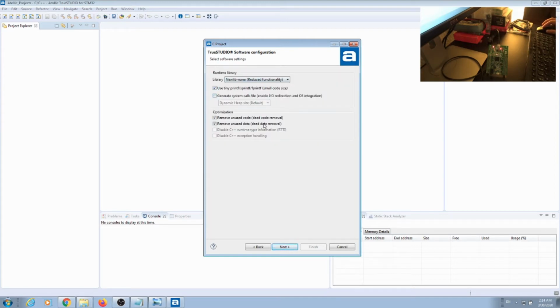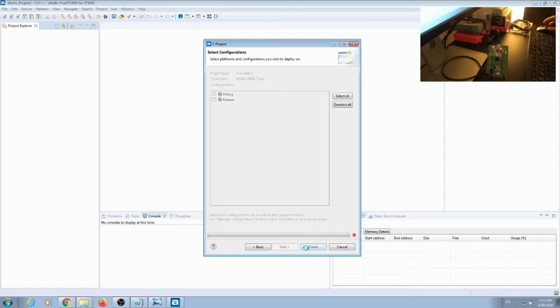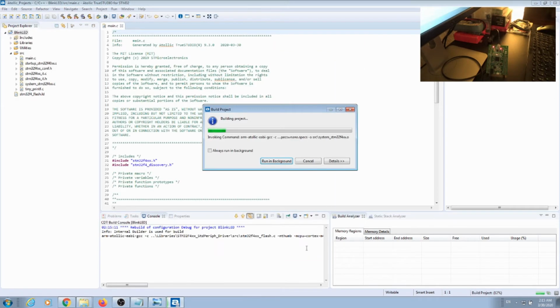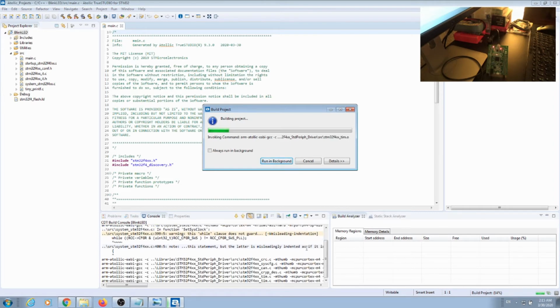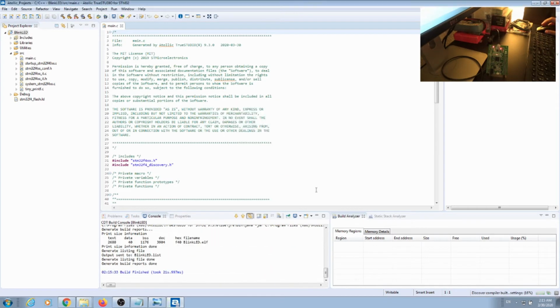It uses this library for the instruction set. Nothing new here. I'm going to use the ST-Link to debug and program the board. Press finish, and now the IDE is going to generate the template project for this board. And we'll go over a couple of details here. Just bear with me, be patient. It might be a little bit long for the first time that you're doing this.